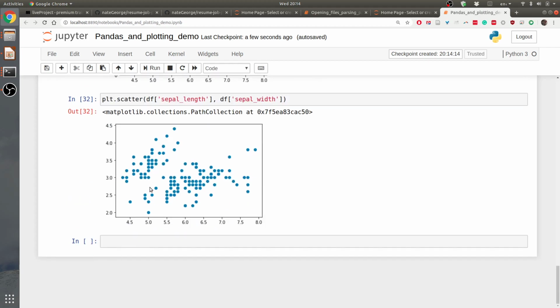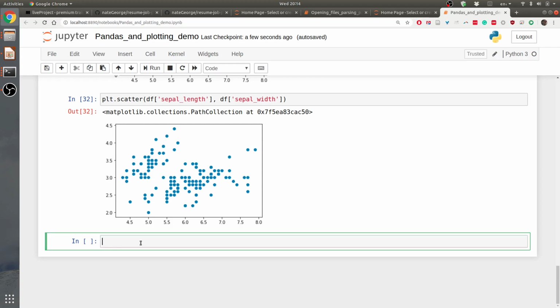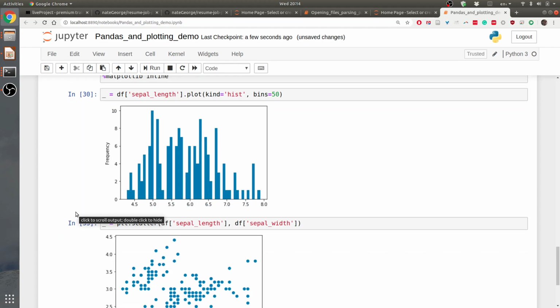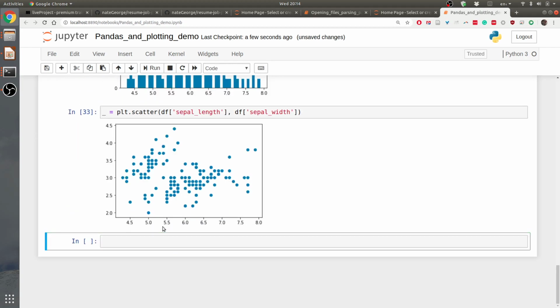All right. I think there's maybe one more thing to cover. No, I think that was it. Jupyter Notebooks, pandas, and plotting. So that's just a quick overview, kind of making up for the lack of that chapter in the live project. So I hope that helps if you're not familiar with these things.